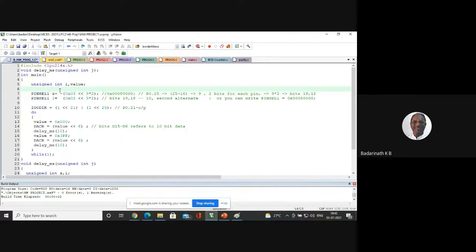Now identify in the pin selection 1 register which bits correspond to the pin P0.25. How do you do that? From the pin I know the number is 25. Subtract 25 minus 16 because it starts from 16, so you get 9. Now 2 bits are required for each pin, so multiply 9 by 2. That is 18. So bits 18 and 19 in the pin selection 1 register correspond to P0.25.